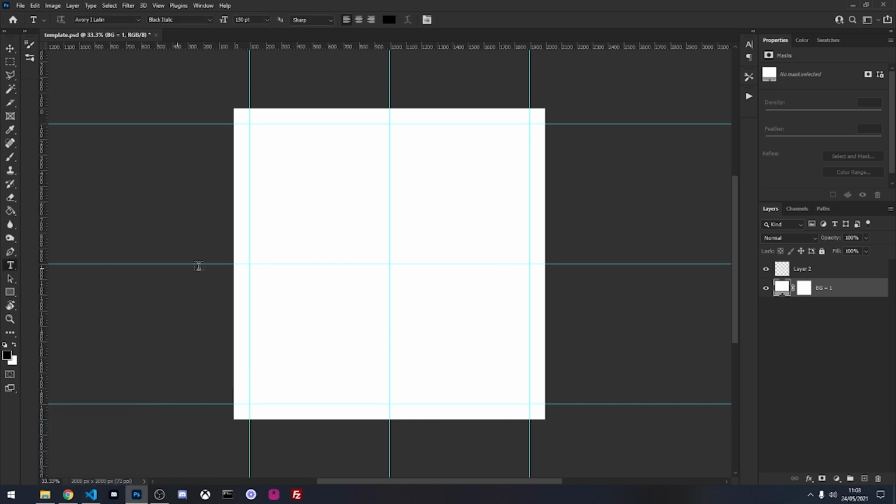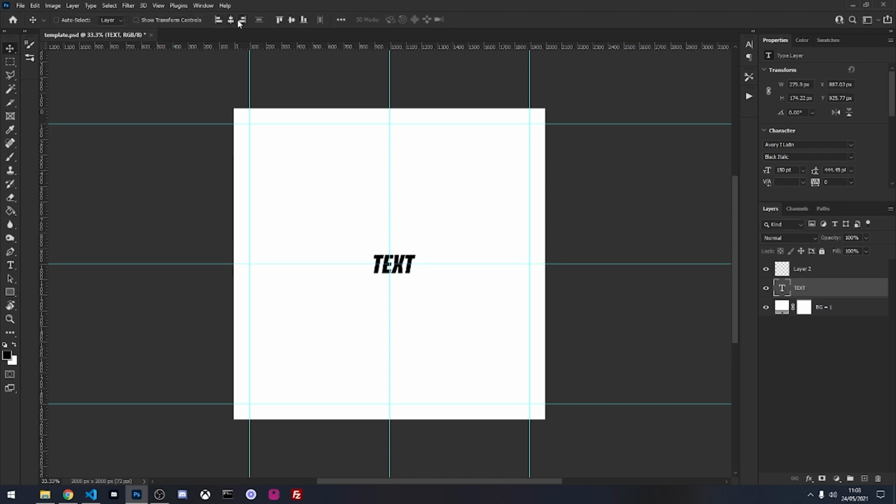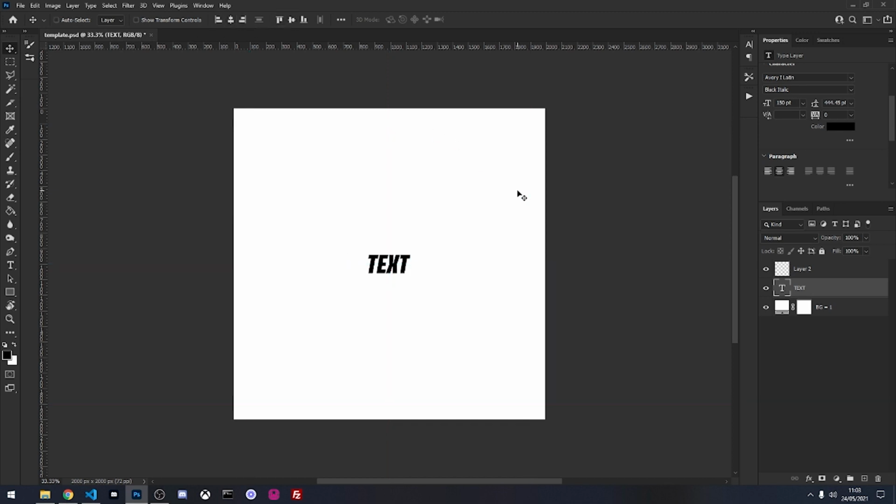So now we're going to create a text layer. We're just going to call this text. I'm going to align it in the center like this, and then we're just going to call this text layer.